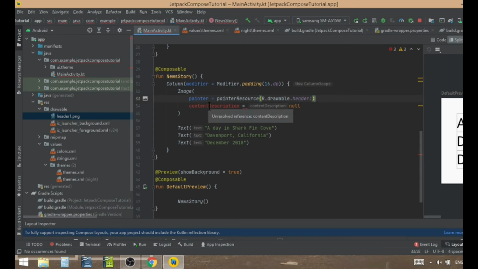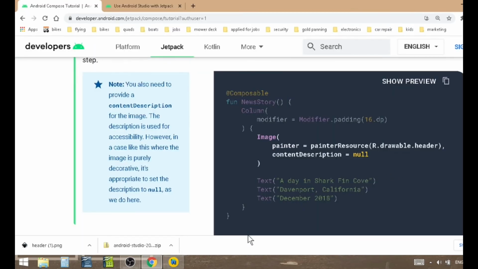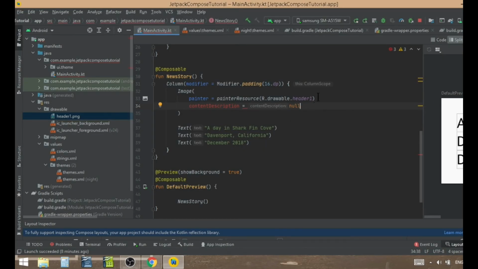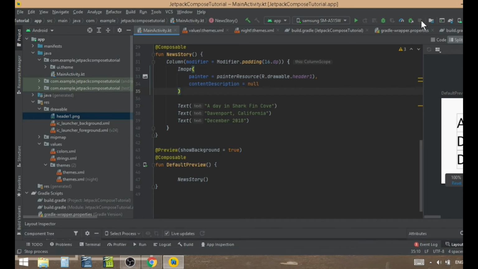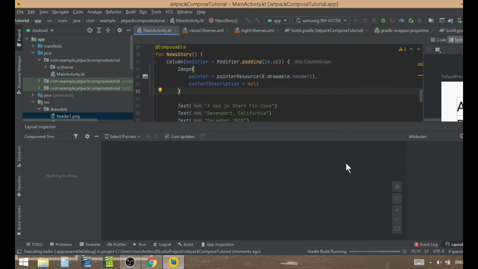Content description is null, unresolved reference content description. Oh, there's a comma after our drawable header. Okay, that fixes it. Well, let's see if our picture shows up now. I'm going to stop the app, run it. Gradle build running. Let's look at our layout inspector.